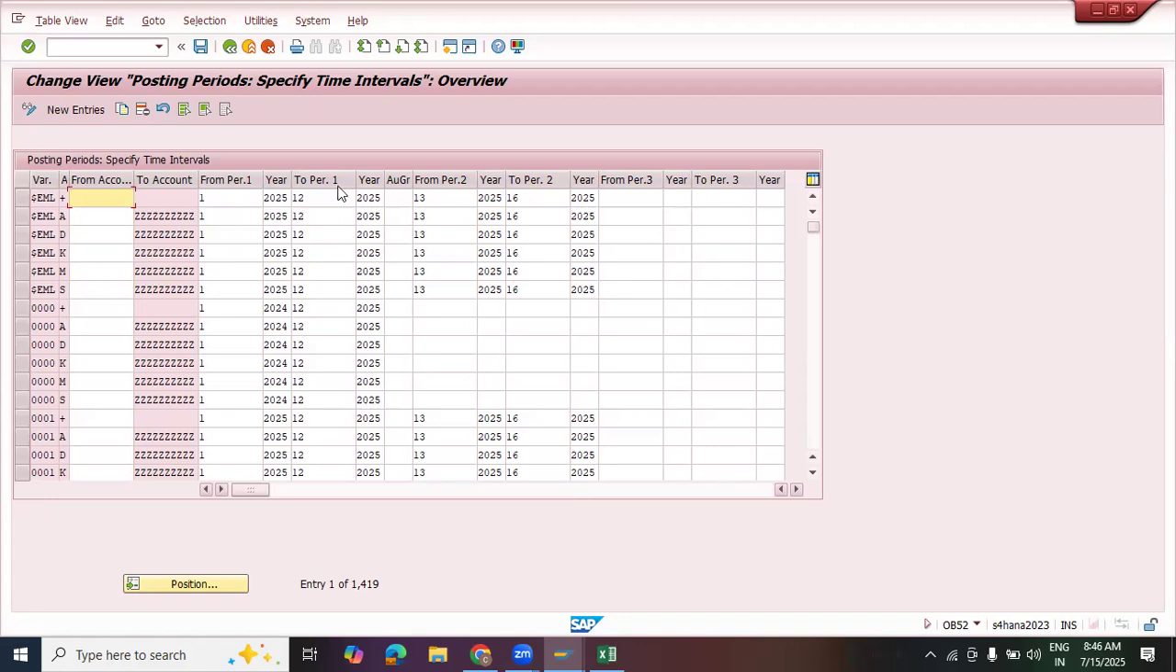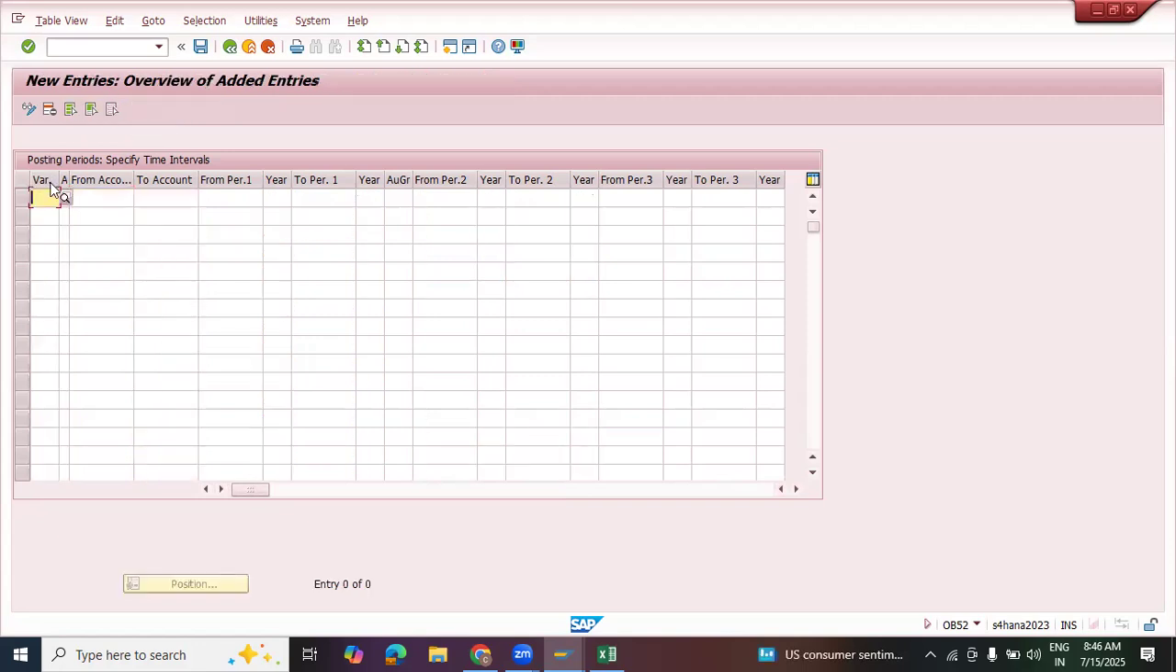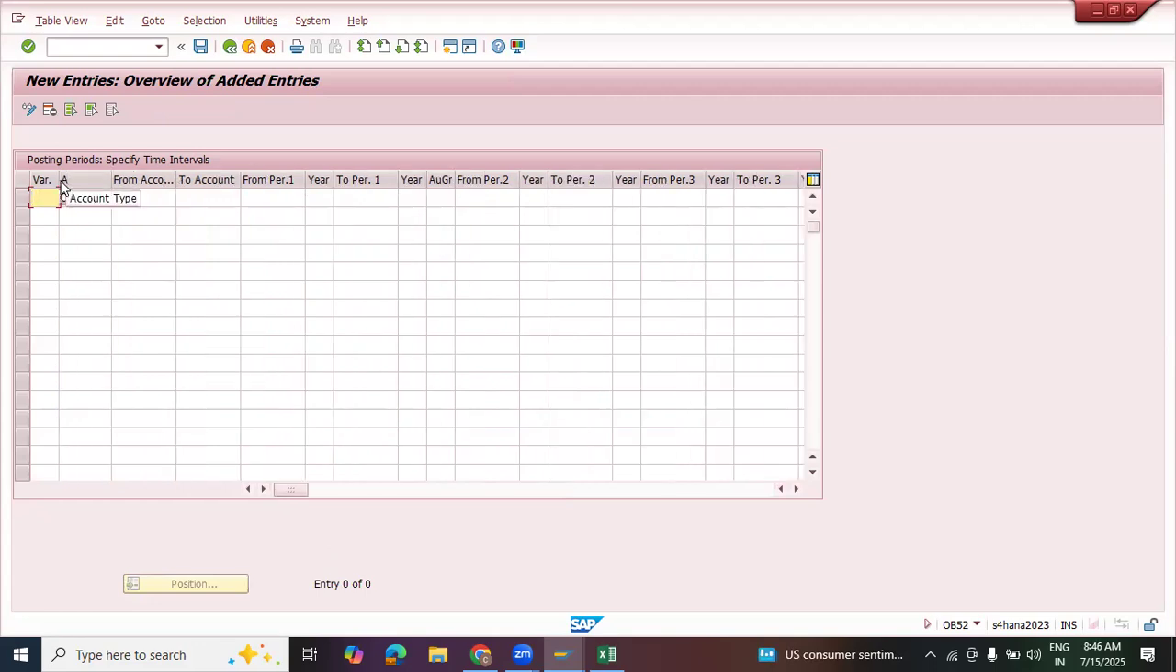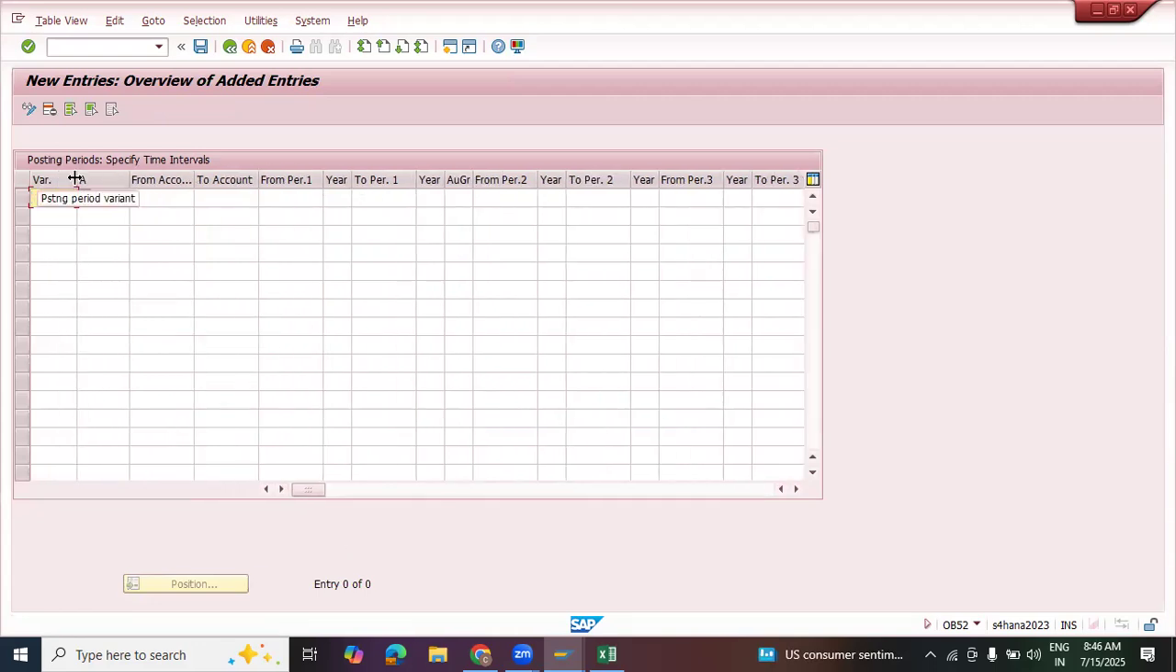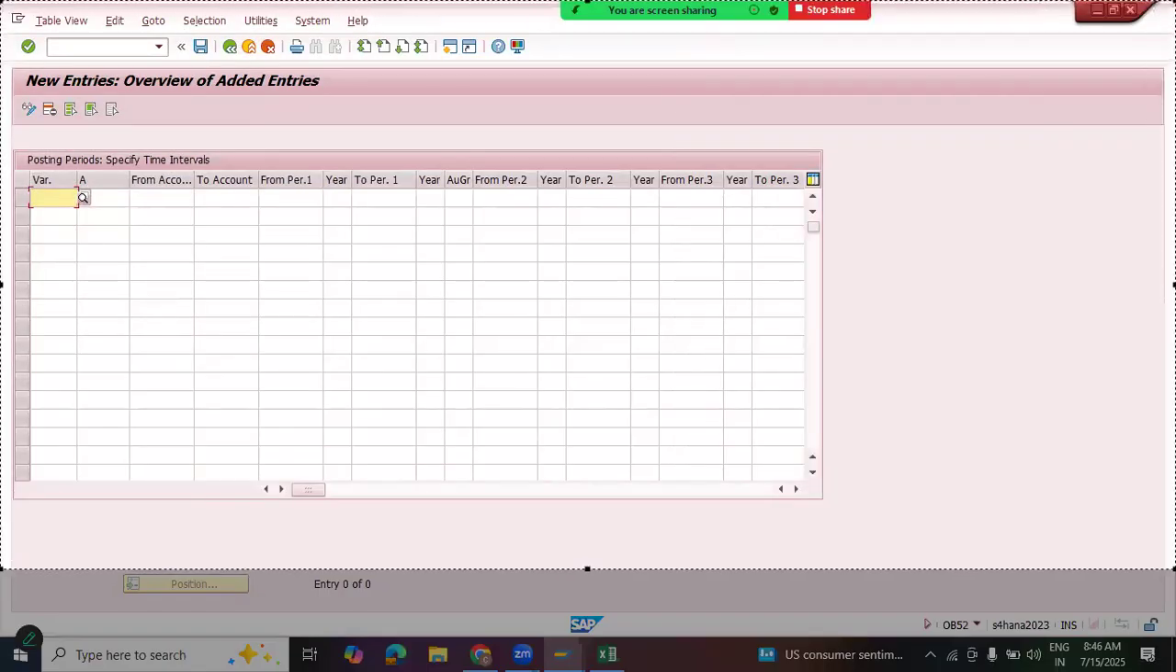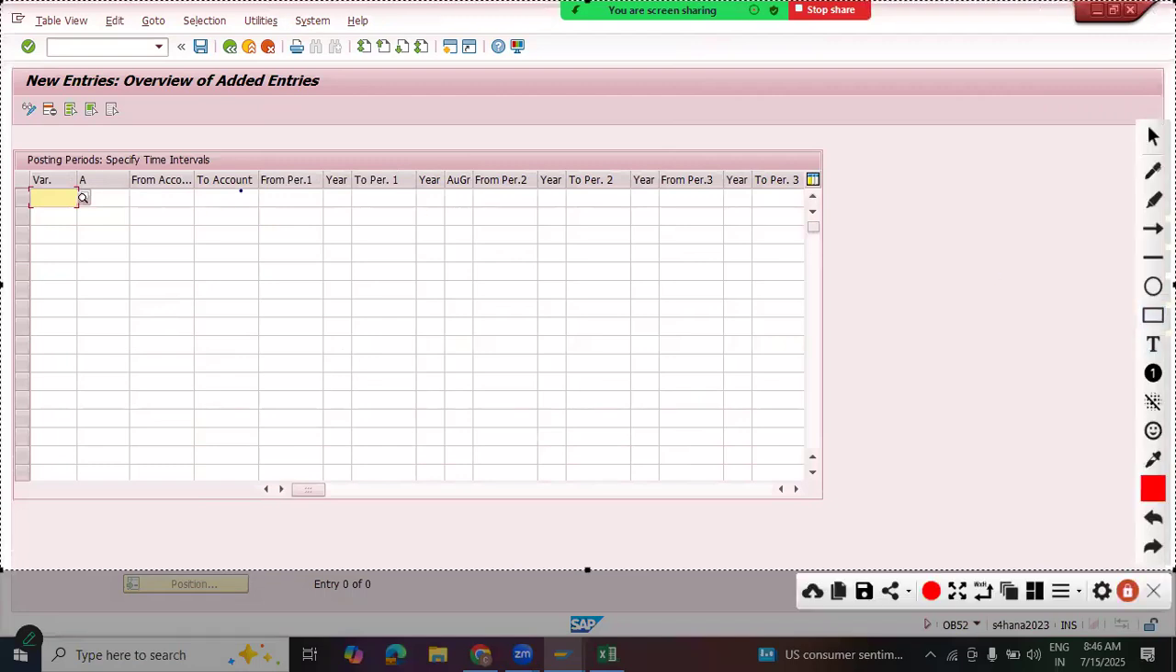Now, let's say I wanted to create my own variant. So let me go with new entries. Whenever I go with new entries, you see multiple things here. First, you see your variant, and you will have your account type. Then you will have from account. Then you have a to account. Then you have a from period 1 to period 1. If you look into this section particularly, this is for your period 1, until here. The first 4 columns are your period 1.